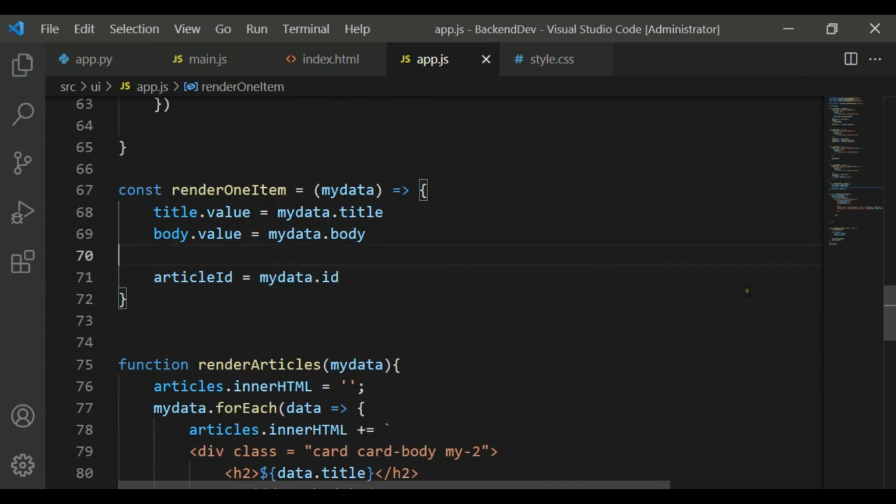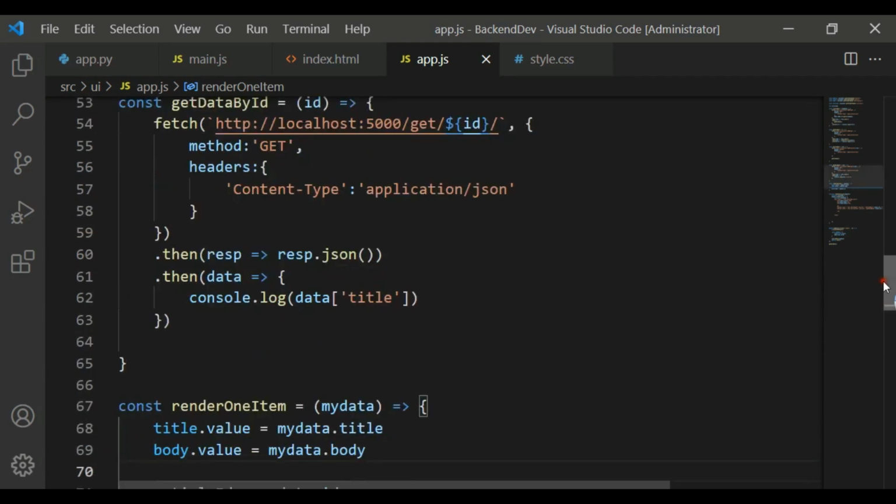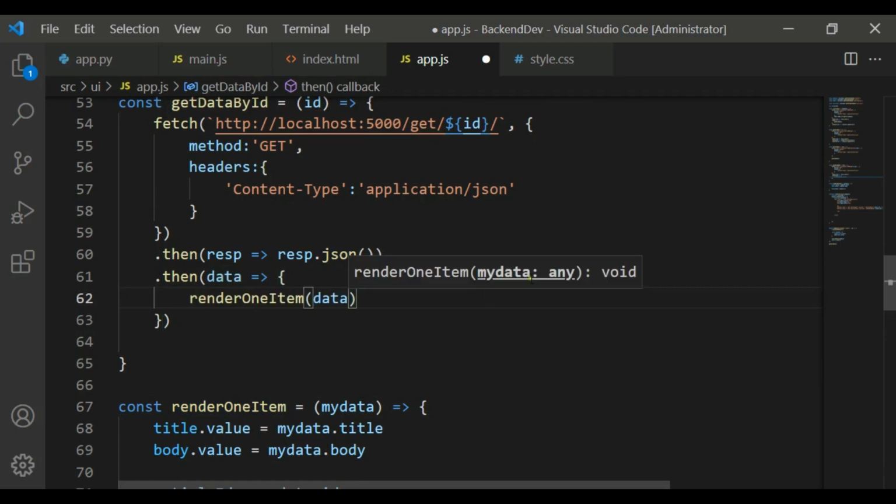Like this. Okay, now we have created this render one item, and after this, instead of console.log in get data by ID, we can say render one item, and we can add our data in here like this.